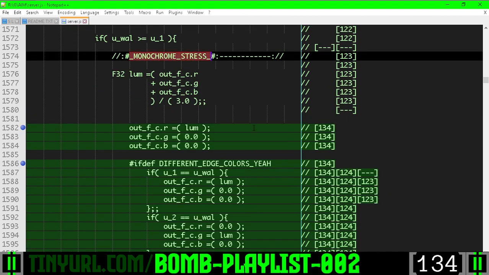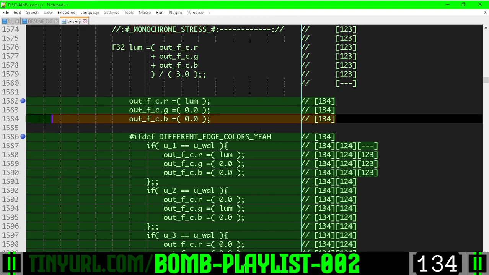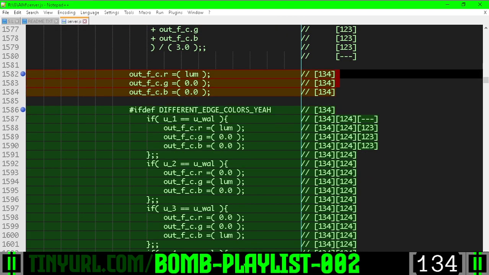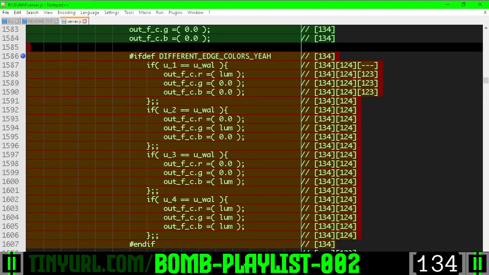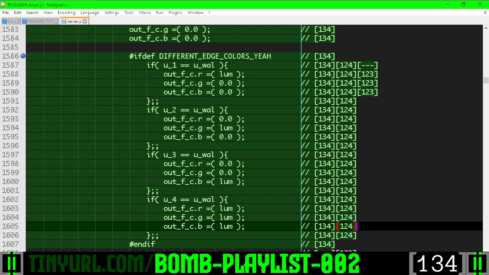In the monochrome stress section, we have made all of the edges red again because those different colors look really horrible, but they were necessary for trying to figure out what the problem was. We've turned all of the different edge colors off by just making a define that is not defined and wrapping this code in conditional compilation.